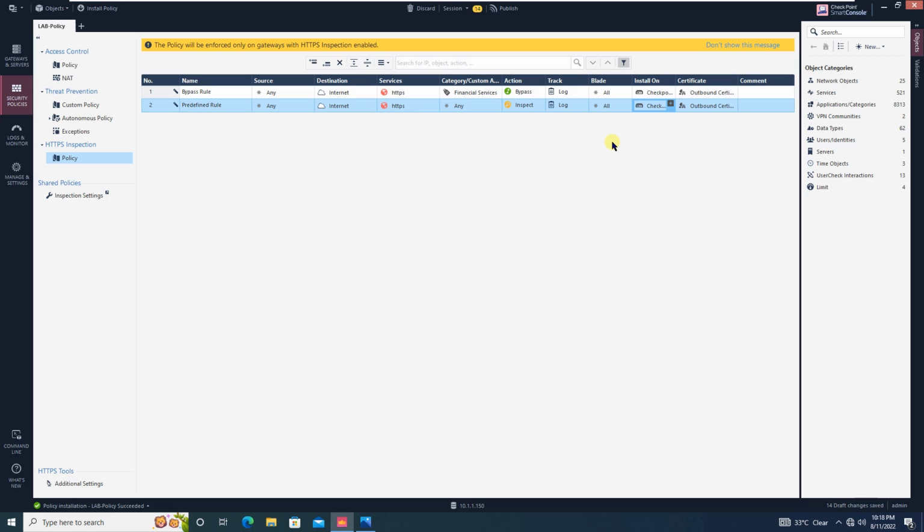So let me once again repeat what we did. We did some changes in the predefined rule. We said that source can be any, destination is going to the internet, service is HTTPS. For any category, inspect the traffic, which traffic? HTTPS traffic, and log whatever hits are coming on this policy, log it and install it on the Checkpoint gateway as usual. And then we were interested that we should not inspect the banking institution traffic, banking sites.